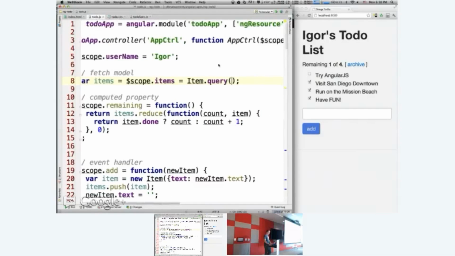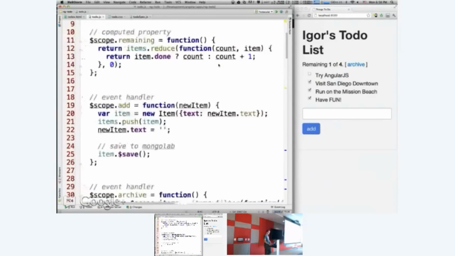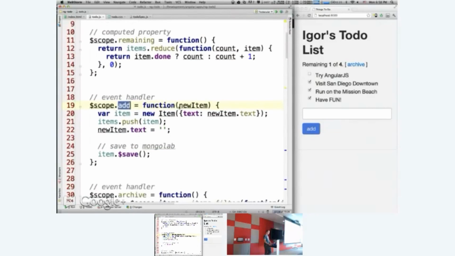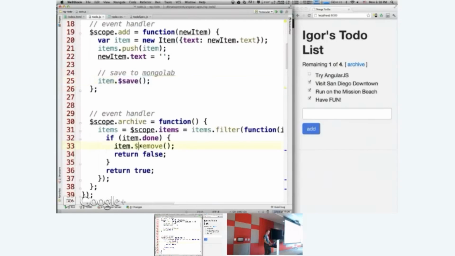So that was the query, and then I also have a $save. When we are adding stuff, everything remains the same, except I'm calling new item, so I'm just going to construct a new item, which will create a very simple model which has a $save that allows me to save and persist data to the server. And when I'm deleting, I have similar functionality, $remove, to remove stuff from the server.